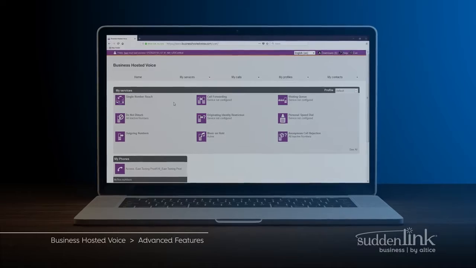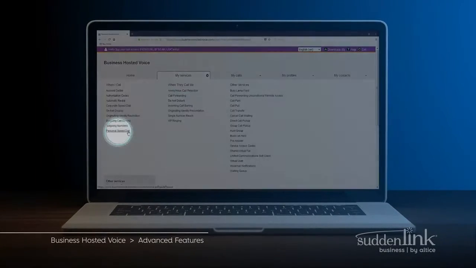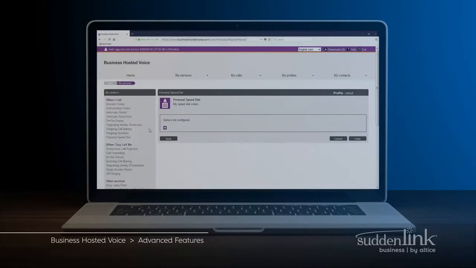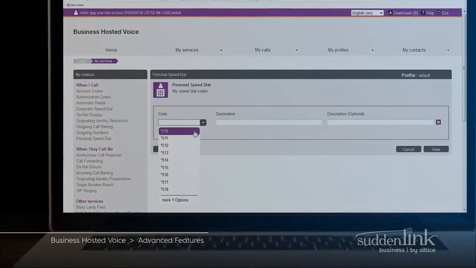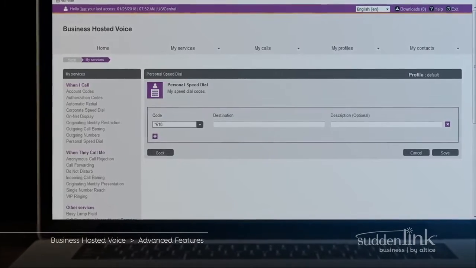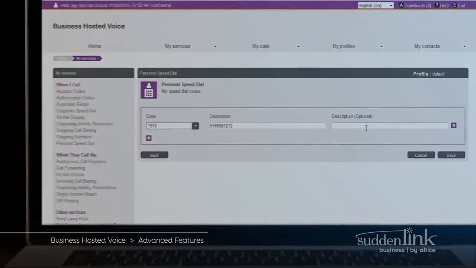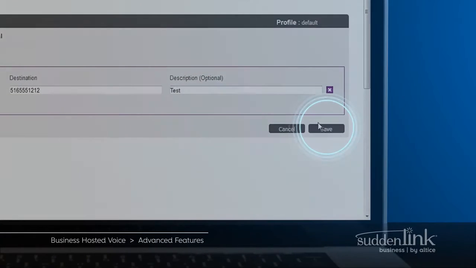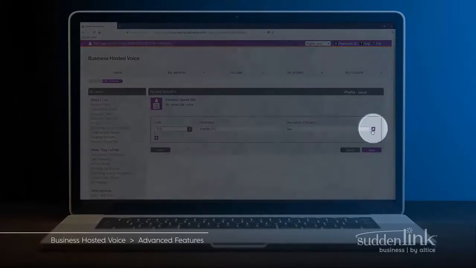To set up a number in Personal Speed Dial, click on the My Services tab. Then click on Personal Speed Dial, then click the plus sign. Choose one of the predefined codes. Type in the number you would like to speed dial and a description, then click Save. If you want to delete a speed dial number, just click the X.